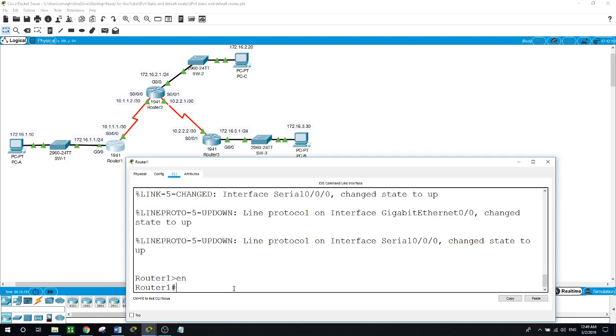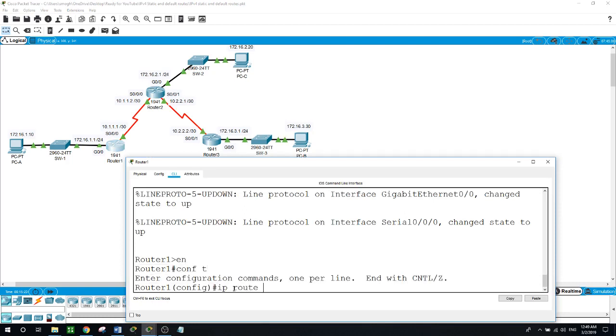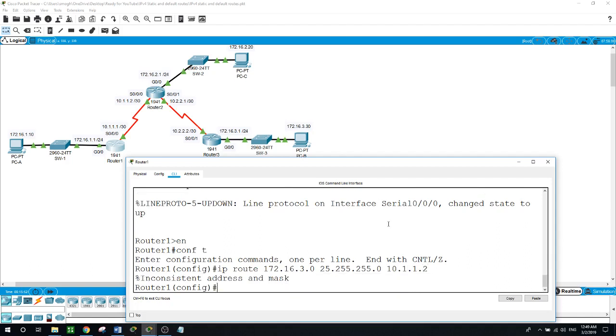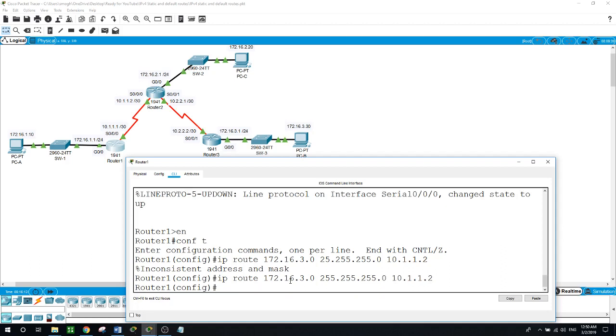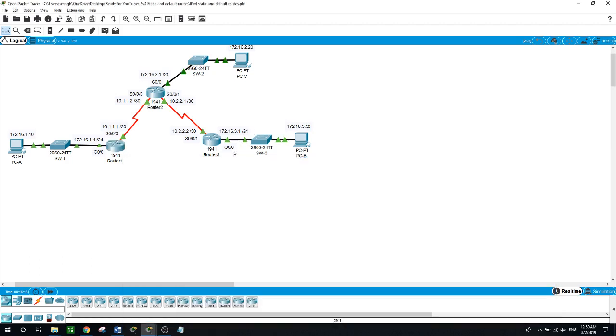So we will be configuring 3 recursive static routes for router 1. Here we will type enable, configure terminal, ip route. Let's start with the network of 172.16.3.0, this network here. And now we need the subnet mask of /24, 255.255.255.0. In order for router 1 to get to the other network, its gateway is through 10.1.1.2. Oh, sorry about that. I typed 255 and missed a 5 here. Sorry about that. So we configured the route to this network here from router 1.